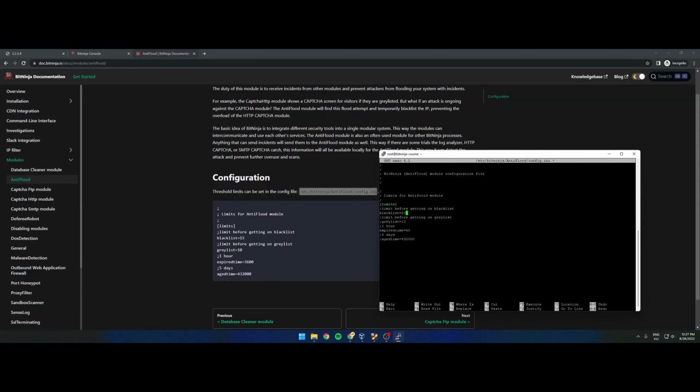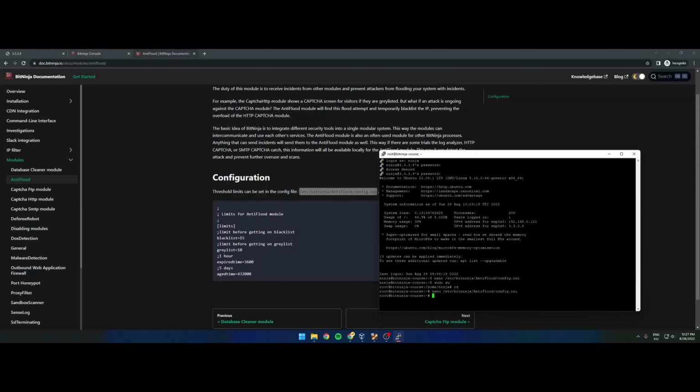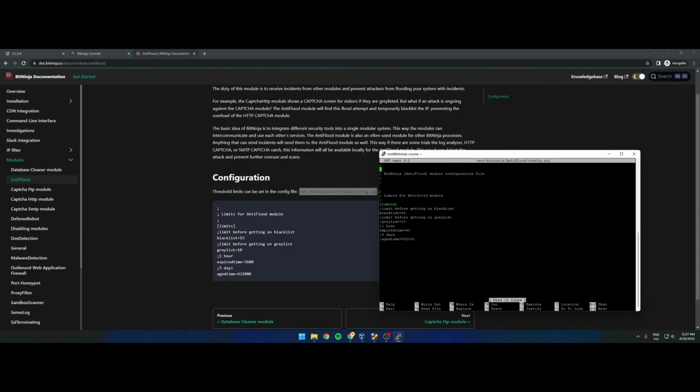And since we are here, let's just change this also to 20. We don't want hackers to be able to connect 30 times. We just want them to be connecting 20 times. So now that we have changed all of this, we have nothing else to do, just save, and just restart BitNinja. And now we have the updated setup.